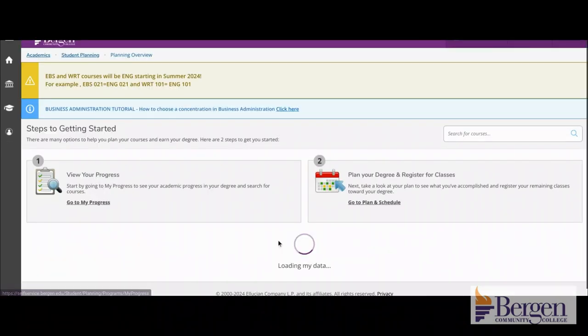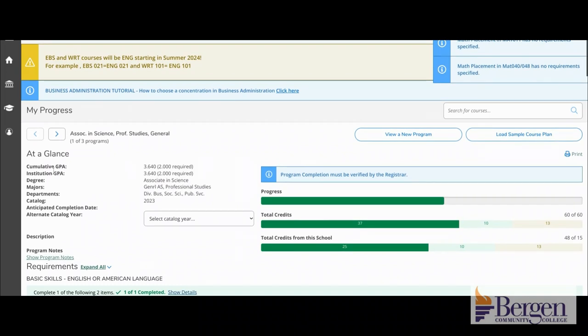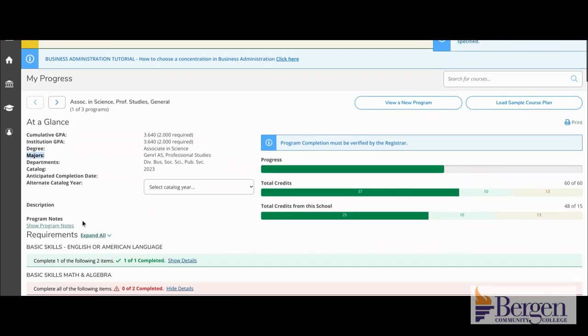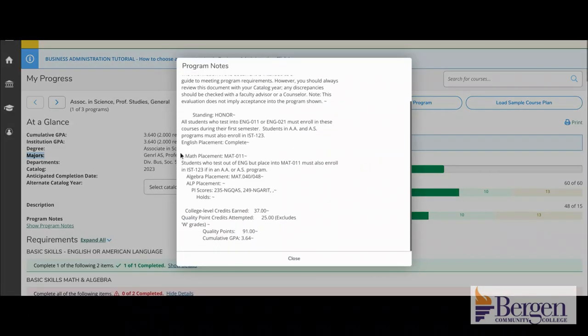First, you will click on Student Planning. Then you will get to a screen with two options. For now, click Go to My Progress. When you look at the At a Glance section, you will see your GPA, your degree information, and your program. If you click on Show Program Notes, here I highlight your English placement and your math placement.